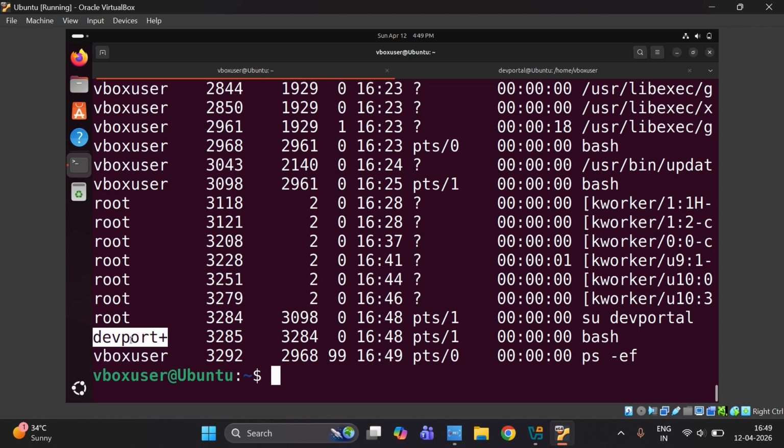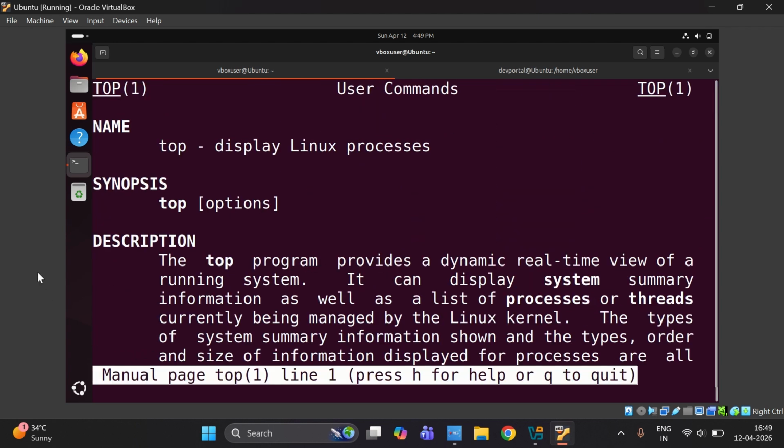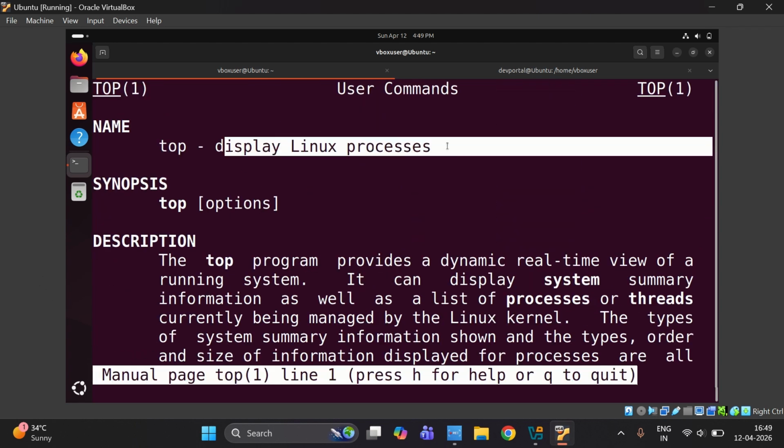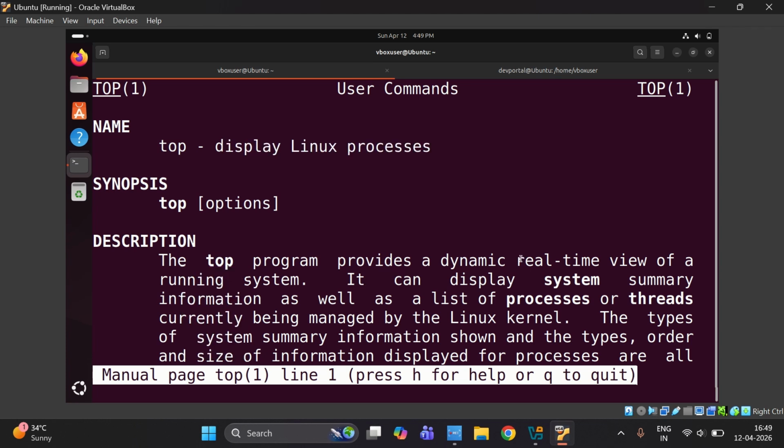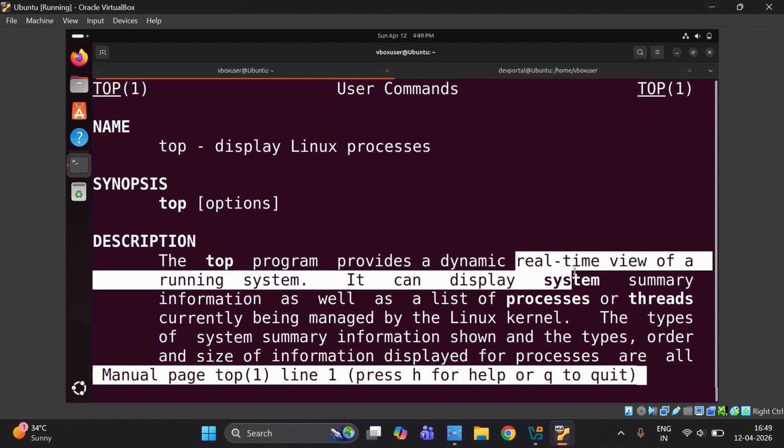Now let's say you want to see live data: the processes are running, that is fine, but how much memory or CPU are they utilizing? For that we have the top command. First, let me show you the manual for it. It will display the Linux processes and show a dynamic real-time view to you, as you can see here in the description.